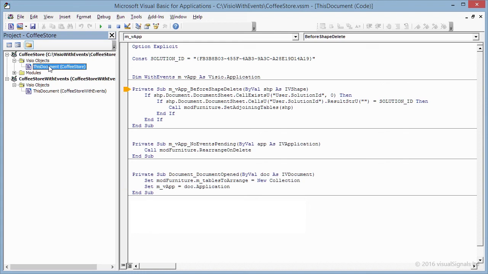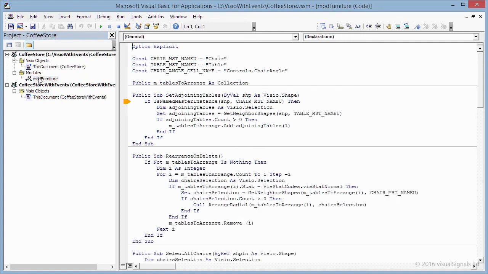When a shape is deleted, the before shape delete event fires, and once we're happy that we're talking to the right document, we can start the work of setting the right table. I only want to react to shapes derived from my chair master, and if that check returns true, then we can move on to carry out the same spatial search that we did when adding a chair. Assuming a table has been found, it's added to the collection, and we now just need to wait for Visio to process its own event queue while the shapes are actually deleted.